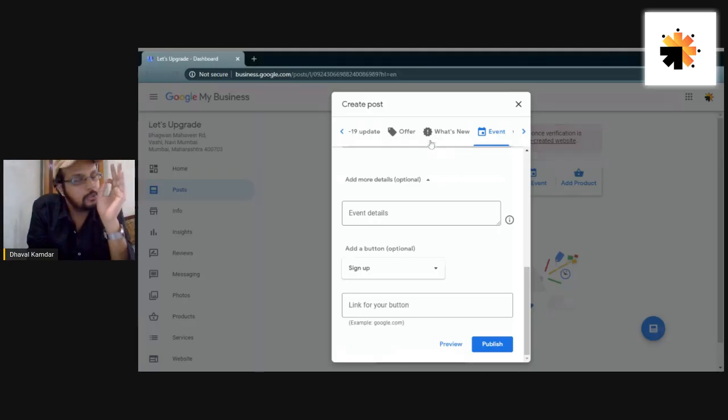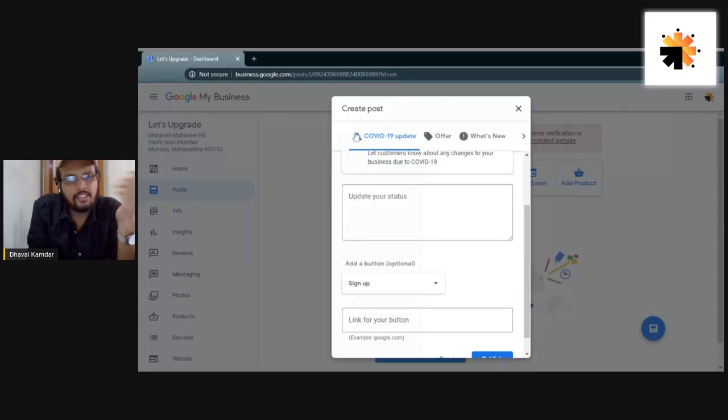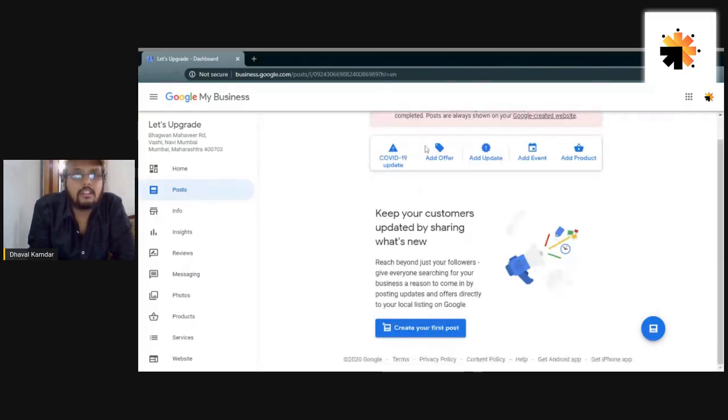What's new you use for the post part, event is for any event announcement, offer is for any products or services, and COVID-19 is a new thing which Google has just rolled out. So anything new which your customer should know about, you can mention here. So this was the post section, and all your posts will be visible here.